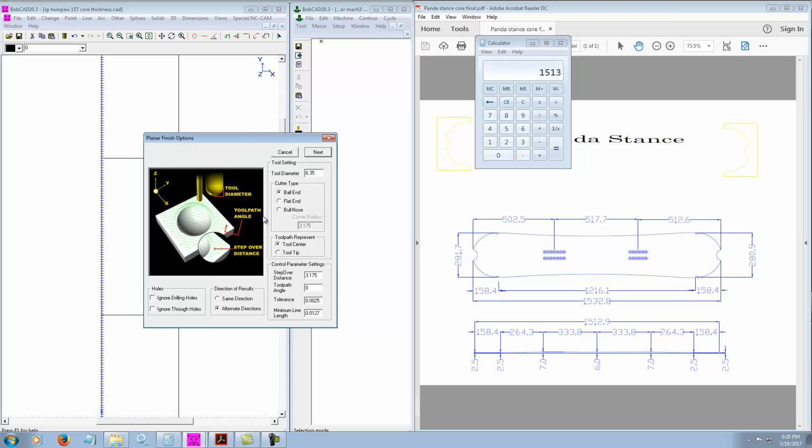The router bit that we use for tapering on the machines is either a 1 5/8 or a 1 1/4, and I believe most of the machines ship with a 1 1/4, which is approximately a 31 millimeter diameter bit. It's a flat end bit. It's not a round nose or a bull end. And we want to select the tool tip here for the toolpath represent.